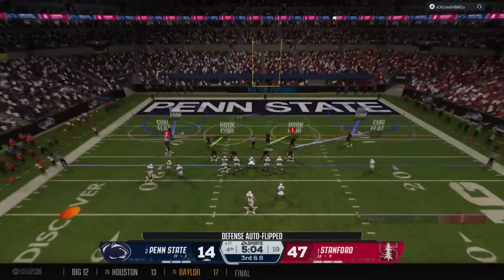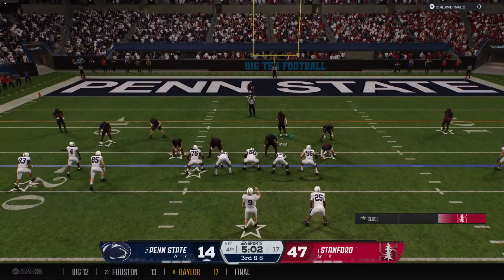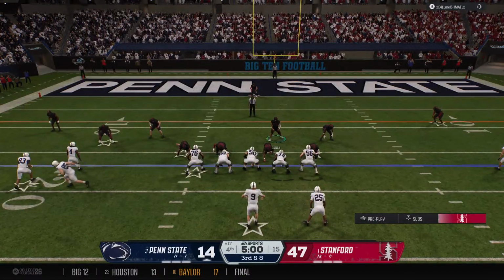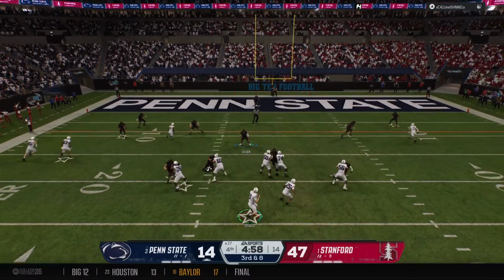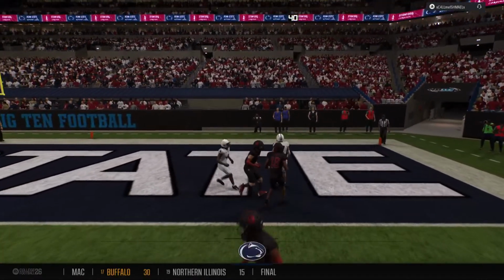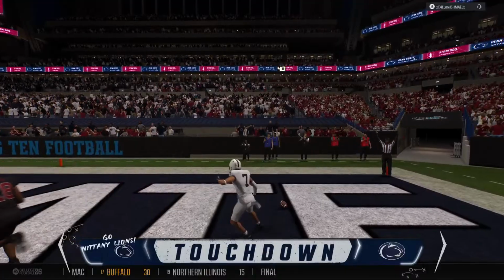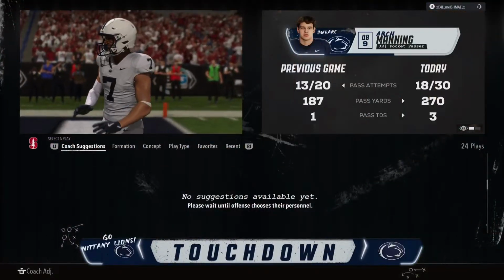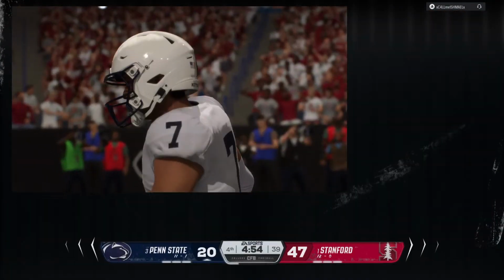Offense been in reverse here. Now a long way to go to convert this third down. The offense with some pre-snap eye candy. Looking to the end zone. Wide open downfield. Touchdown, Penn State. This air attack is still unstoppable.